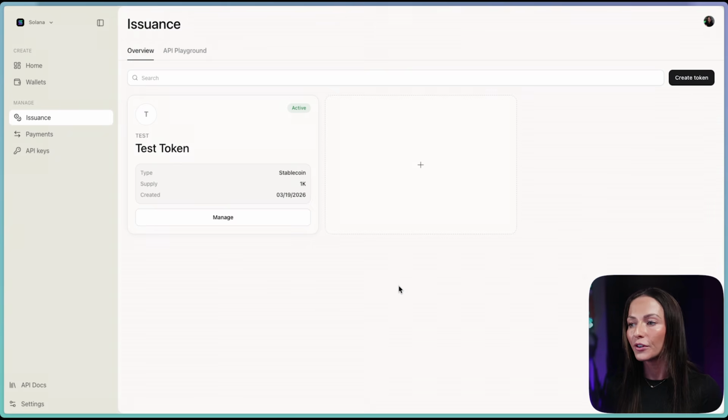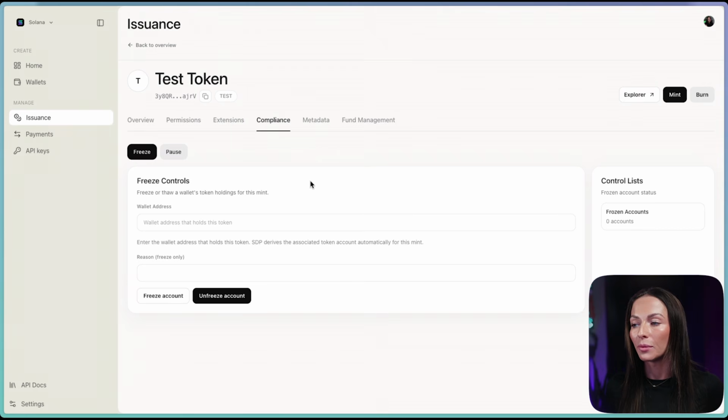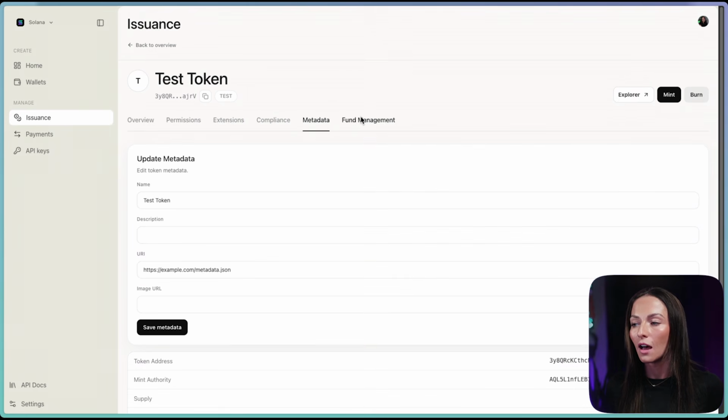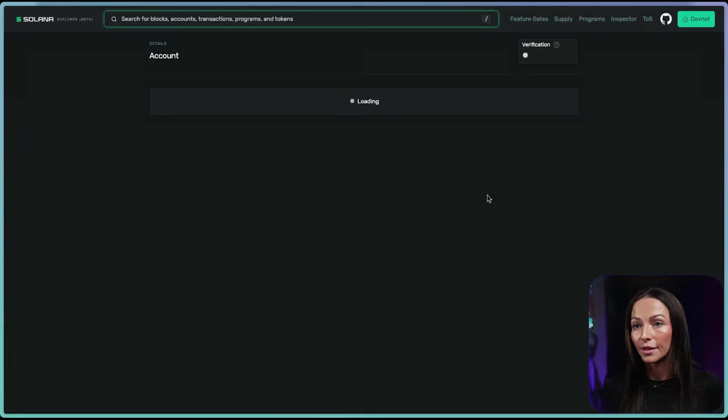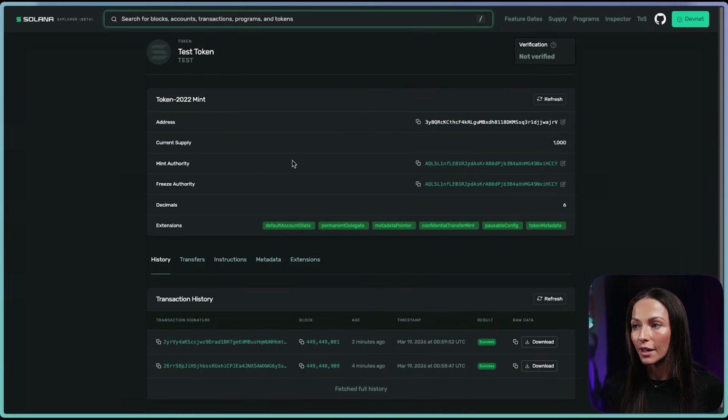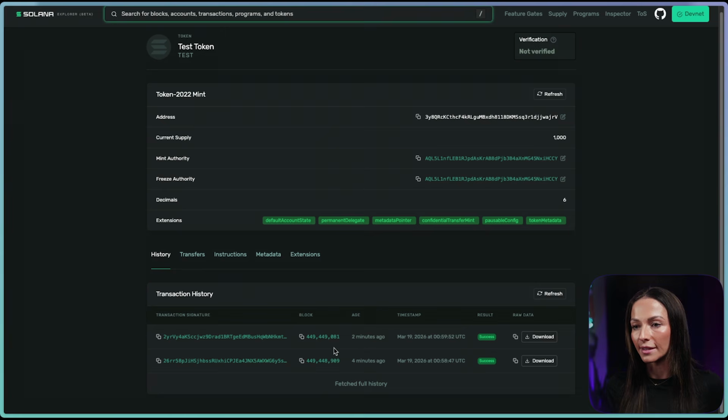So just to recap, whenever you're going to want to interact with your token, you're going to go to the issuance page, find the specific token that you want to interact with, and then click on manage. And this is where you'll be able to handle your freeze controls, pause controls, updating any metadata on the token, all of the fund management, and being able to mint and burn tokens. And then one last thing to go over, this does link to the Explorer. So this is going to take you to the Solana Block Explorer, and it's going to show you the token that you've created and all of the transaction history against that token and all of the information for the token as well. Now, this covers everything that you're going to need for issuing a token through the Solana Development Platform, and the next video is going to show a full end-to-end example of payments through SDP.